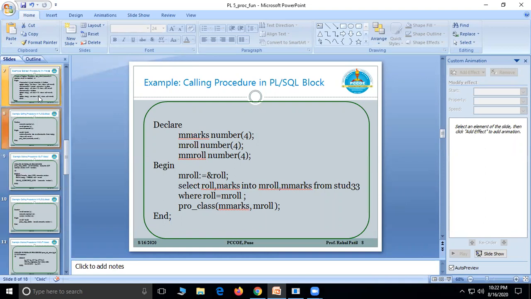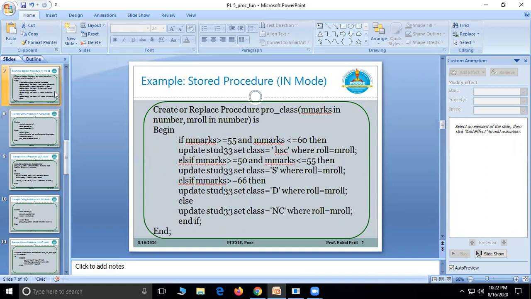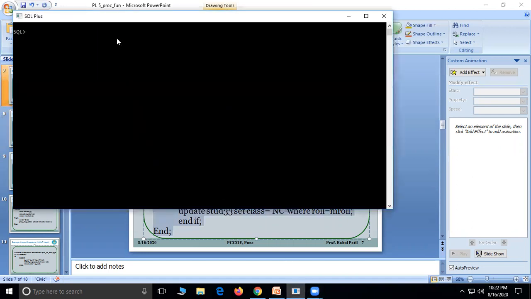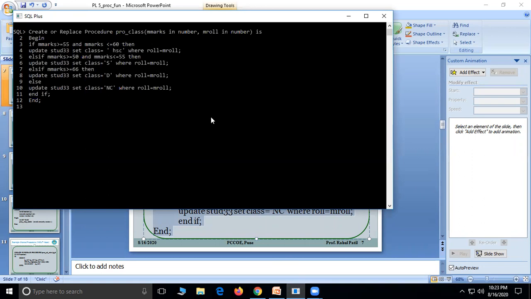For demonstration, we will try to create this procedure. I will copy this block. We'll go to SQL and create the procedure. I will put the slash and enter. The procedure is created.